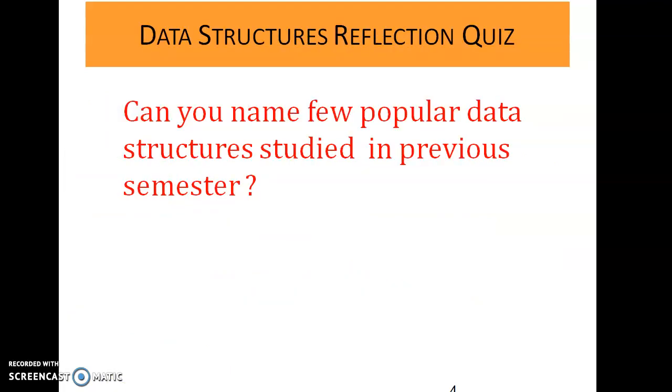So now it's time for reflection quiz. Can you name few popular data structures studied in previous semester? Now you have to take a pause and think about data structures you have studied in previous semester. Write down your answers.